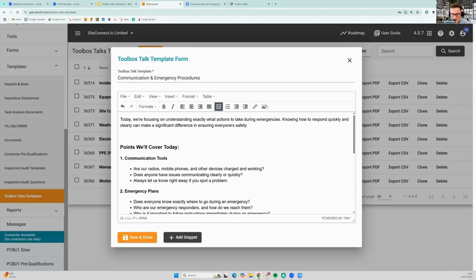Remember, you can add images into here. If you have any questions about adding images, do get in touch with us at support@siteconnect.io. I would be happy to help you with that. You simply just need to add the image to the document section, copy the URL, and that will enable you to add images into forms and Toolbox Talks.